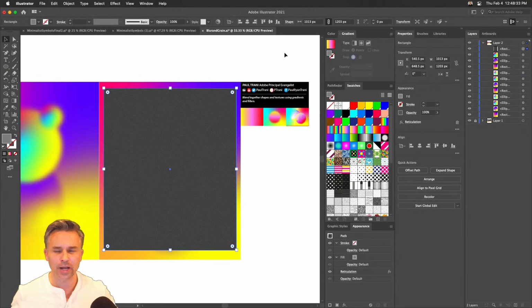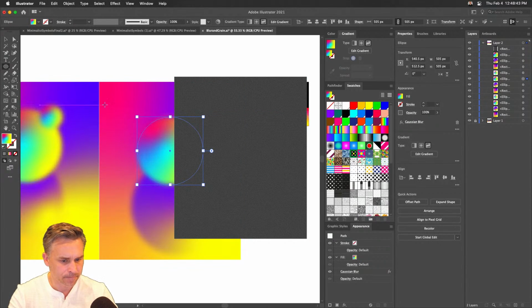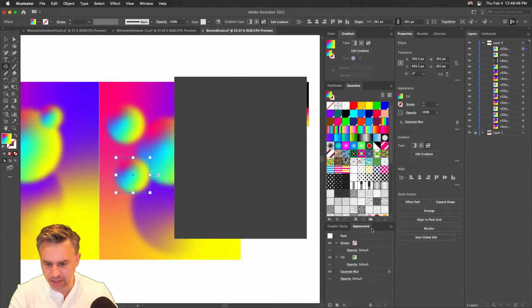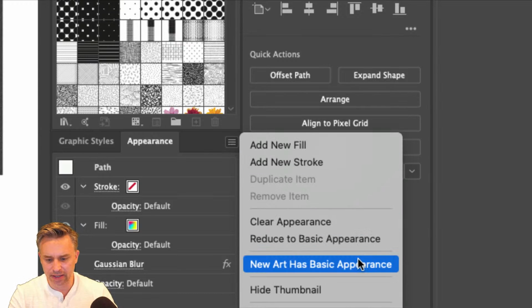Thank you. Richard wins. I knew Richard would win. Richard, you are correct. Because right in here, by the way, let's just kind of move this over. If I draw out another shape, it gives me all those settings. It's because in the appearance panel right down here, this is unchecked. So new art doesn't have basic appearance. Pick up your last used settings and apply them to anything new that's created. That could be great or it could be annoying depending on what you're going for. But maybe you could change that. Just new art has basic appearance.